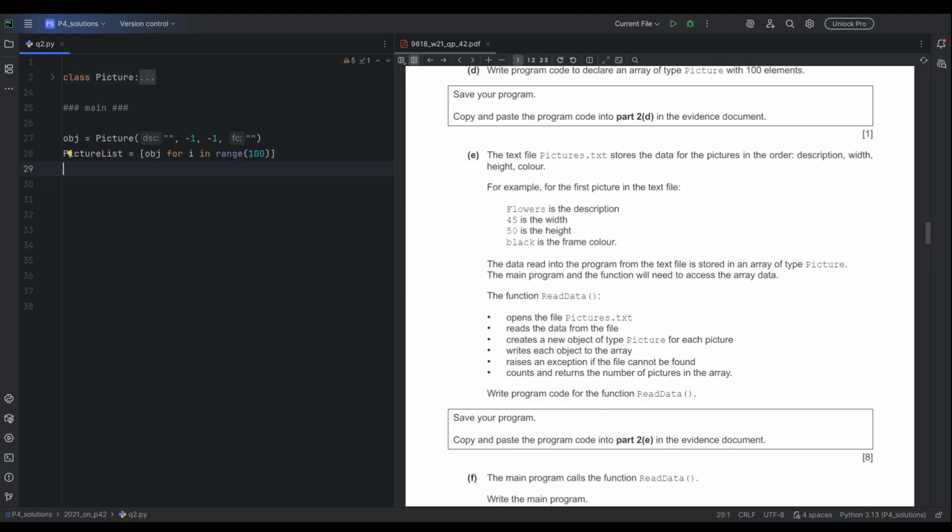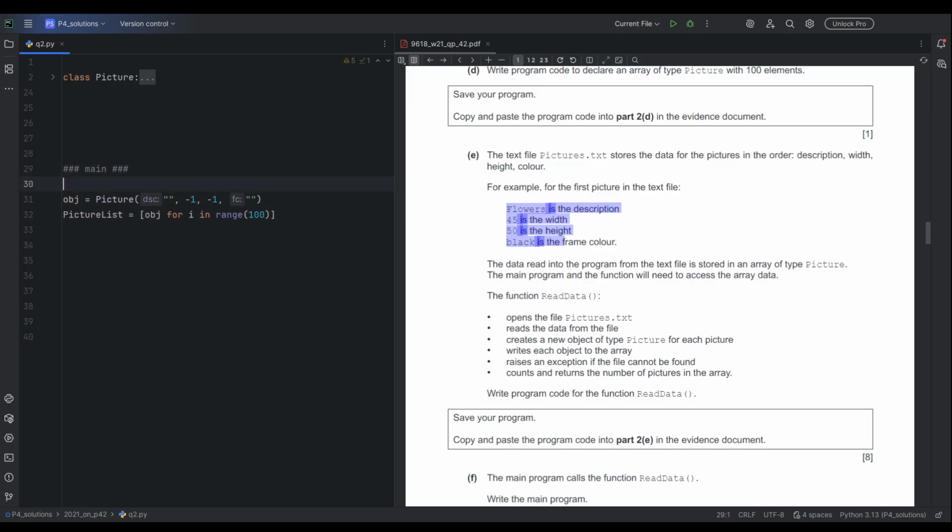Now in the next part, they're talking about the text file. In part E, we have to open a text file, which is called pictures.txt, that stores the data for the pictures in this order. So we have to read 4 lines at a time, right? And they're saying you have to define it. So we'll go back before the main function and we'll define it here. So define read data. Okay, now what are we supposed to do? We are supposed to read the program from the text file and store it in picture.